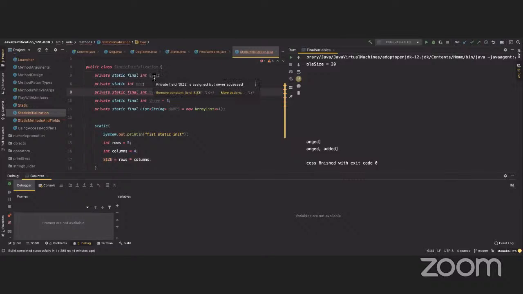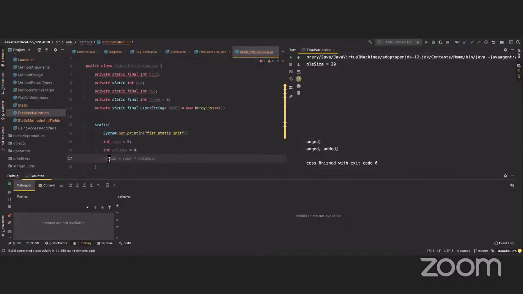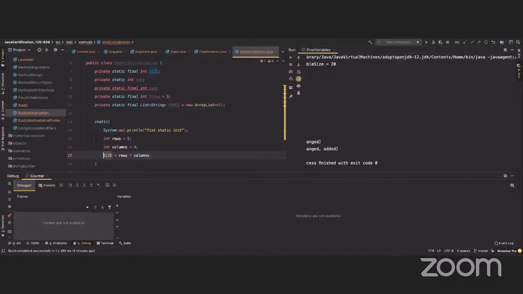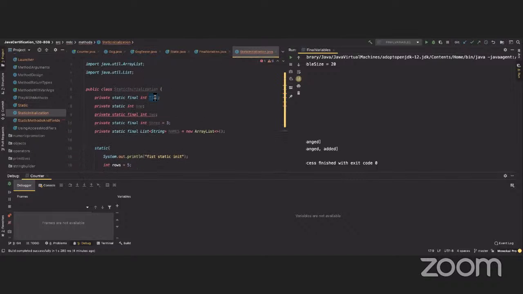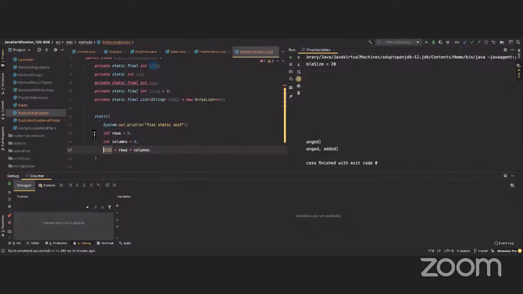This line here means that it hasn't been used, it hasn't been accessed yet. So if I comment this out, I still continue with this red line. But if I uncomment it, the error goes away. And guys, to be able to initialize this variable, the initialization has to be inside a static block because the variable is static.